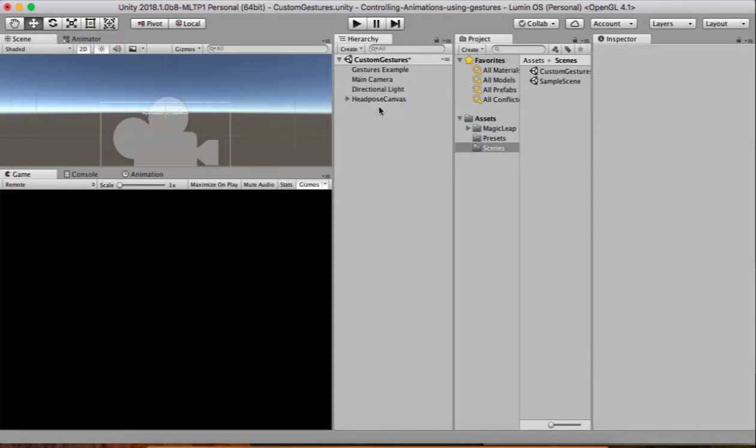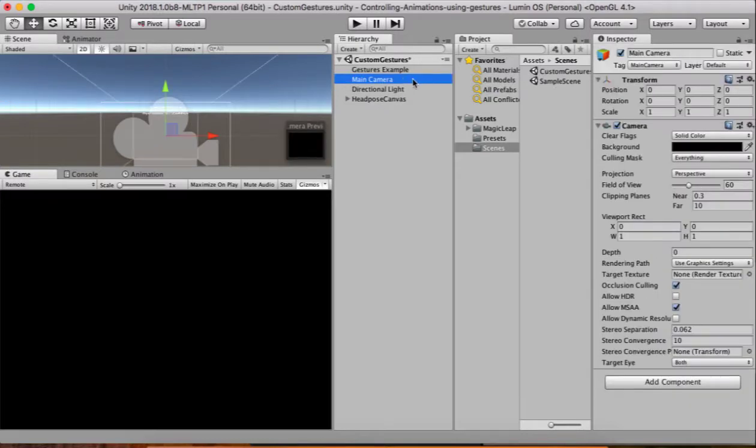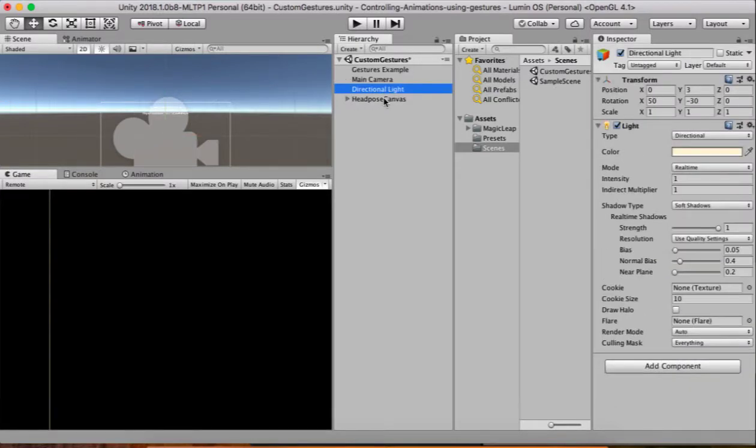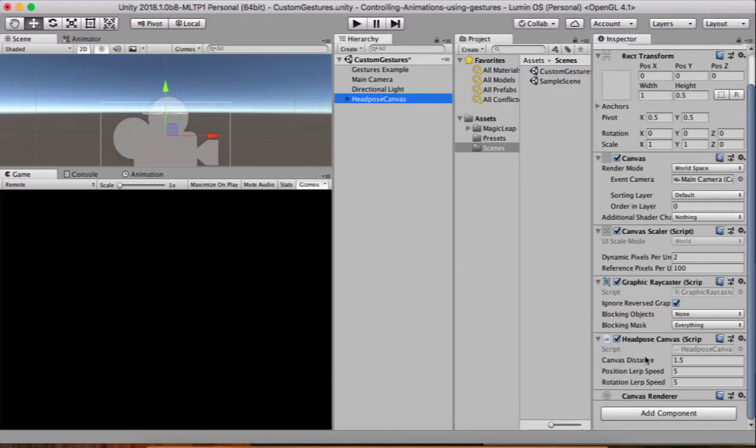It is not necessary. Okay, we have this camera, a directional light. This head pose canvas has a component that we might need, but we are going to change some of its properties. For example, the first one is the position lerp speed. We are going to set it to 10, and the rotation lerp speed will also be 10. So it is going to lerp fast in front of our main camera. Let's just click on save and make sure it's working in the simulator.